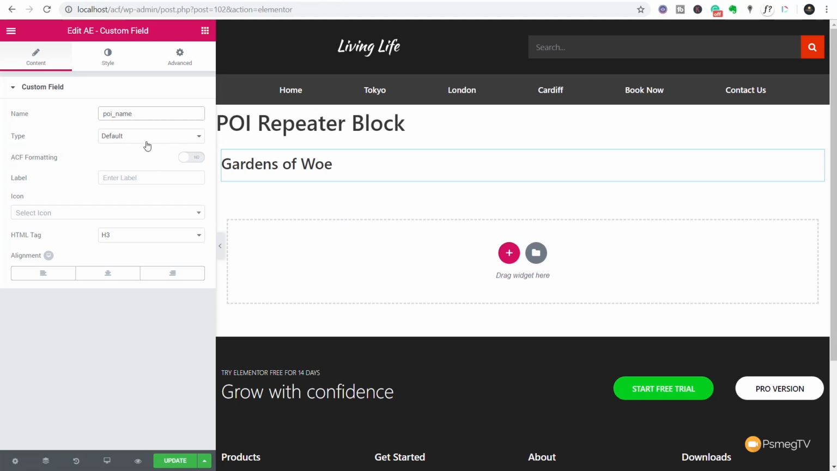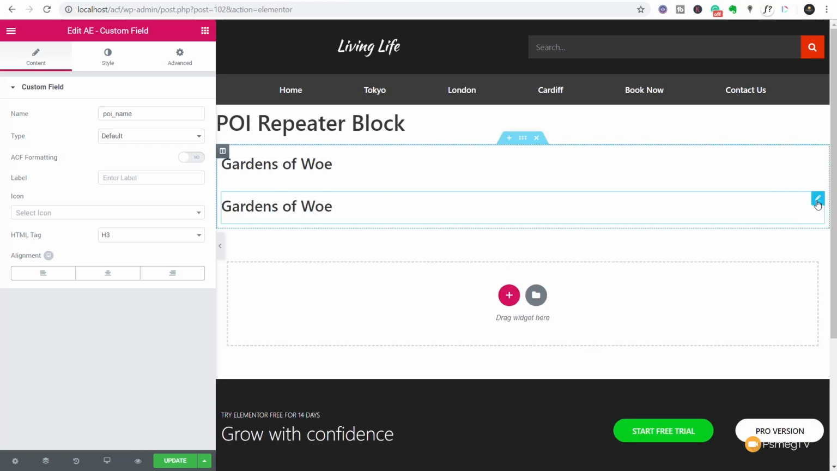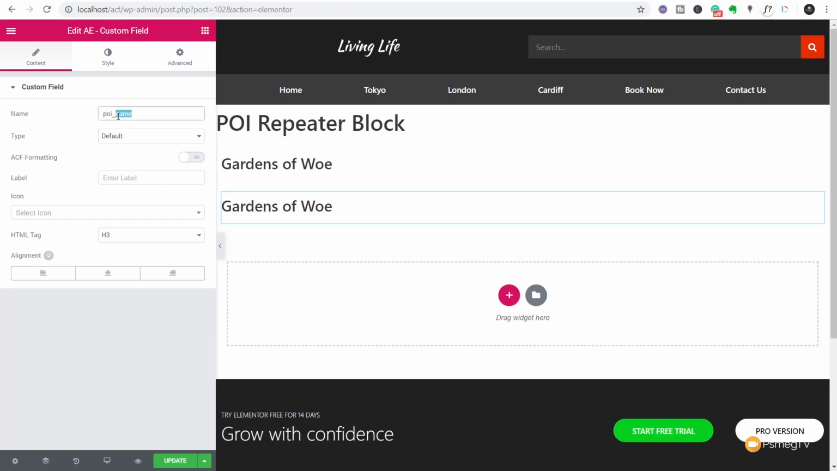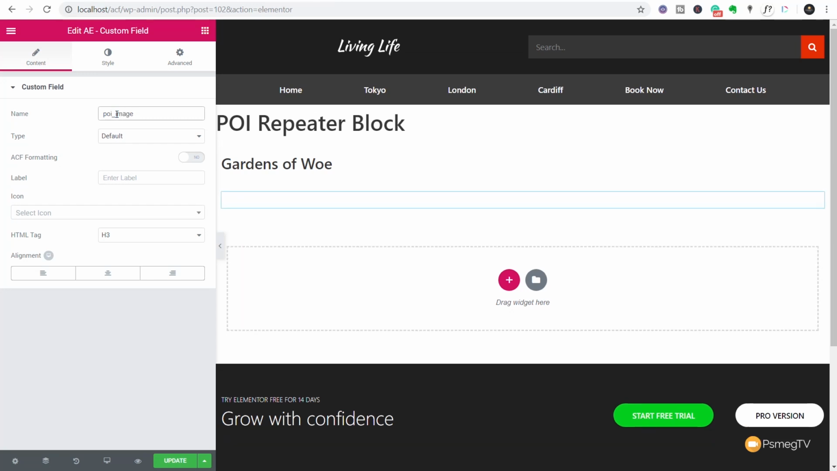The next thing we've got is, well, what exactly is it? If we click, you can see default is set as default, but underneath there, we've got a range of other options. So when we choose an image, for example, we can choose that and it will then format that correctly. We can leave default for the actual title. That's perfectly fine. And what I'm simply going to do is duplicate this. And then we're going to select it and come over and say POI image.